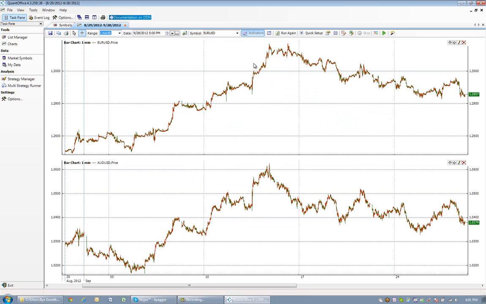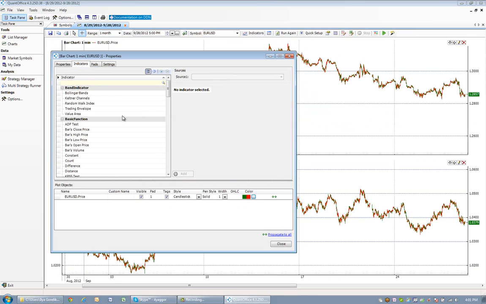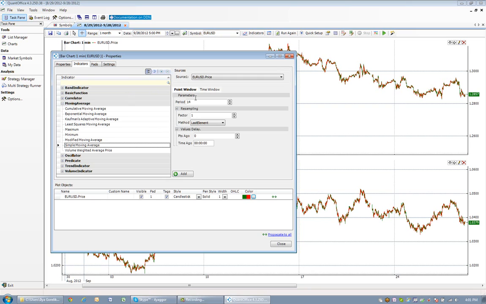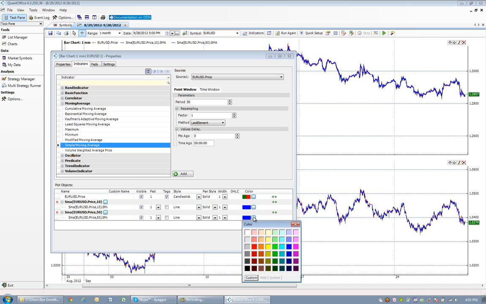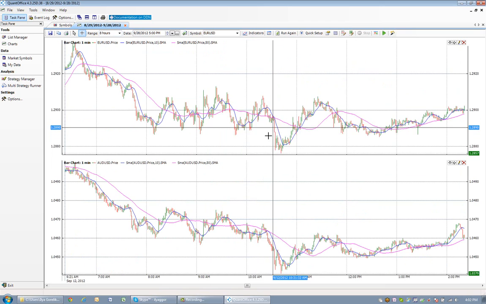QuantOffice contains a pretty detailed library of indicators, and subsequent tutorials will provide a view of them. In this case, I just want to show quickly how we can make a very simple study by taking a simple moving average of, let's say, 10 bars and painting it in blue, and taking a simple average of 50 bars and adding it in, let's say, magenta. Propagate all. If I zoom in, we'll see the blue and magenta lines intersect.